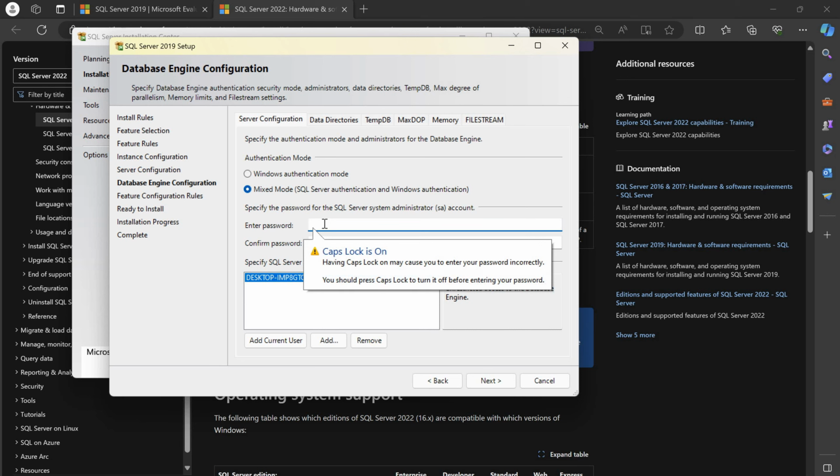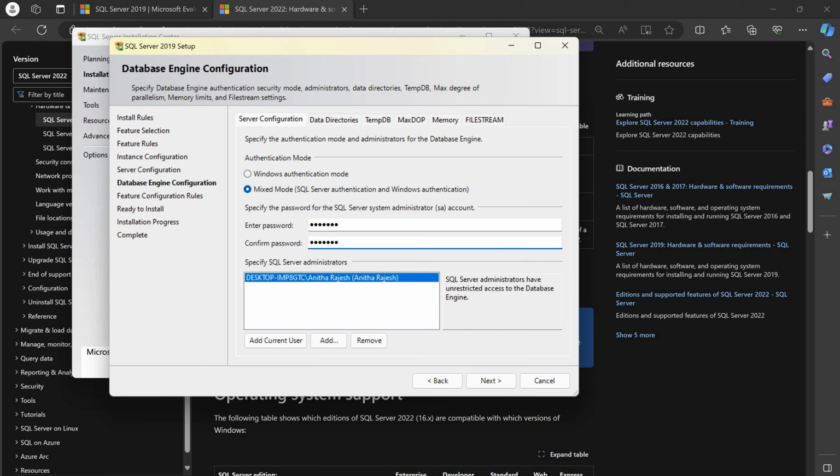For the SQL authentication user, we have to create a password. The username should be SA by default. So you have to give a password. The password should be a combination of one capital letter, one small letter, and one number along with a special character. I'm giving the password as SQL at the rate of 123. S is the capital one.